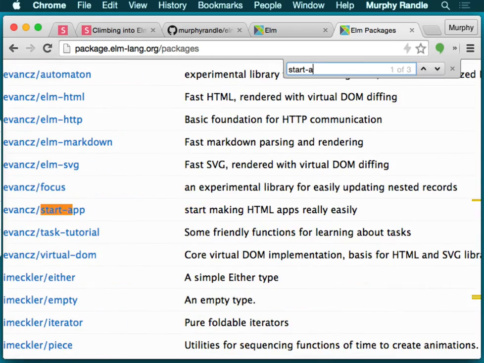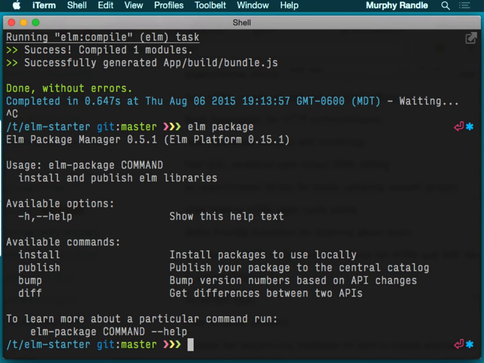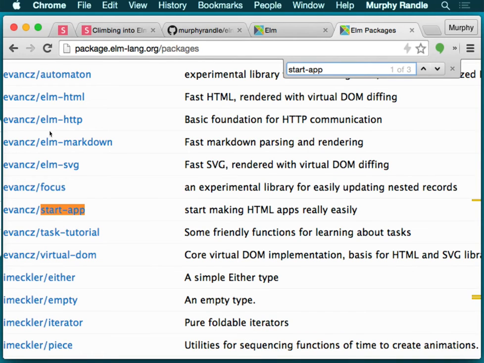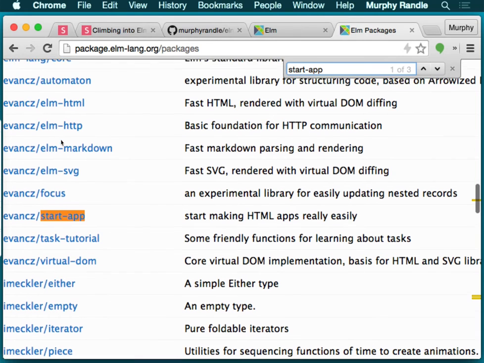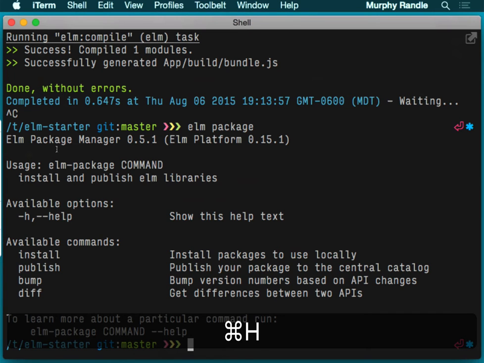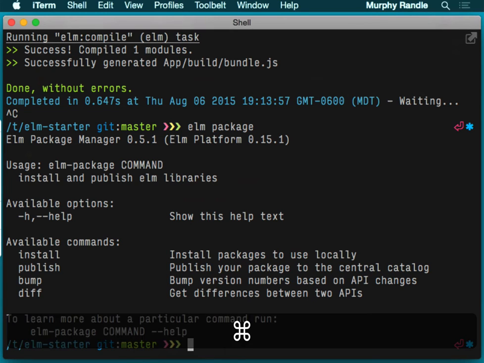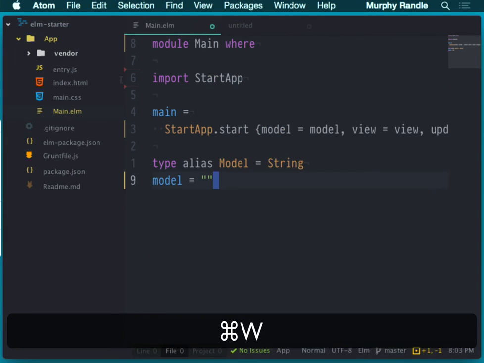Is there a package manager for Elm? That is exactly what Elm package is. It's a package manager. It's not called NPM, which is too bad, because NPM is super cool. But if you want to install it, you could just say Elm package install evancz/start-app, and it'll install it for you and make it available to import, just like we did. I'm glad you asked. So should we also run Elm install? Yes. Actually, you shouldn't have to do that because Grunt should do it for you when you save the file.